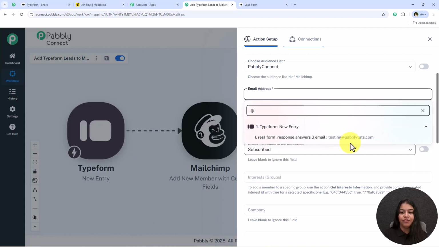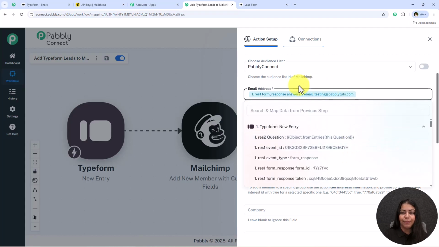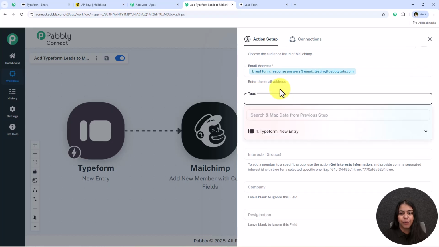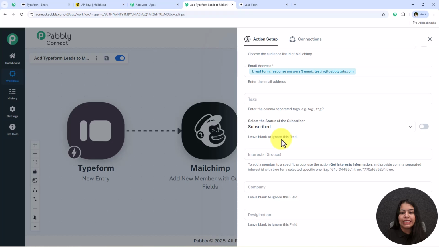So you must be wondering, what is mapping? So mapping is a method by Pabbly which means inserting the data from the previous step, and when we insert the data from the previous step, automatically our data becomes dynamic and changes with every new response received. Alright, so one by one we are only going to map the details which are required, and I'm just going to insert this data from the previous step.